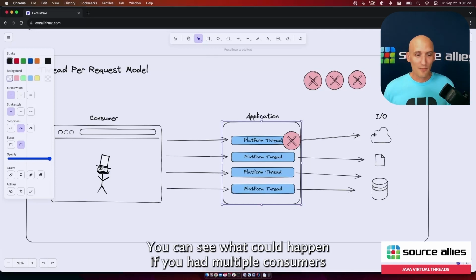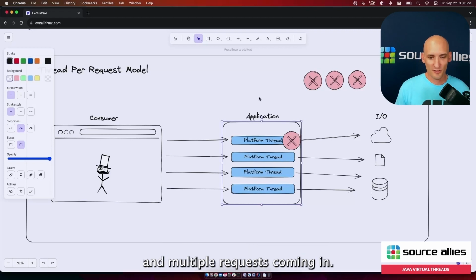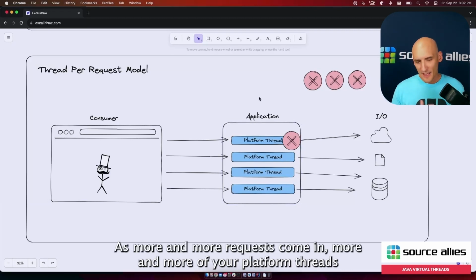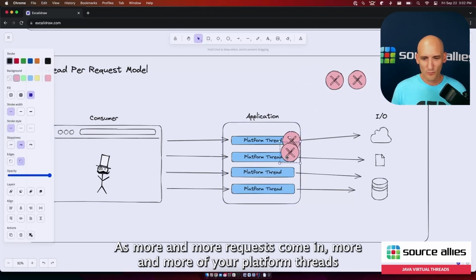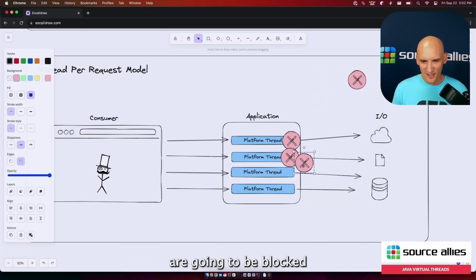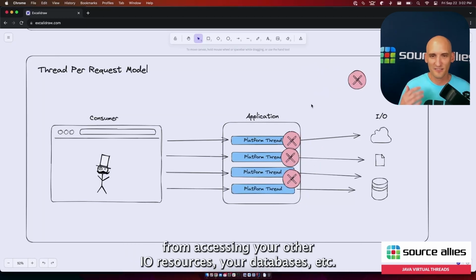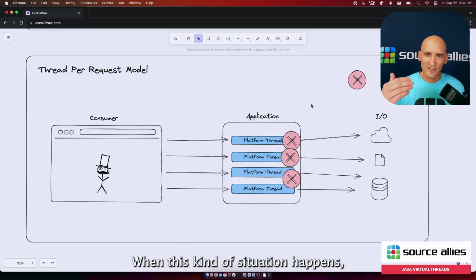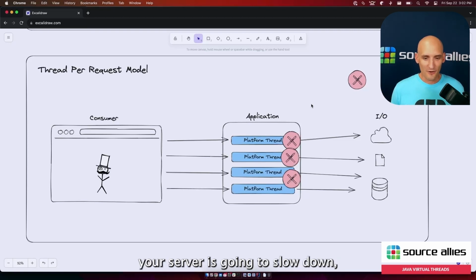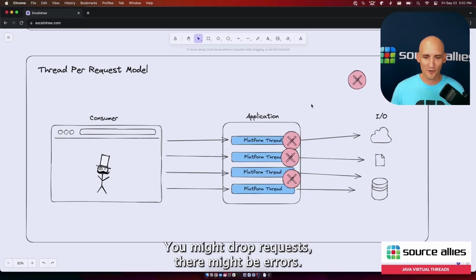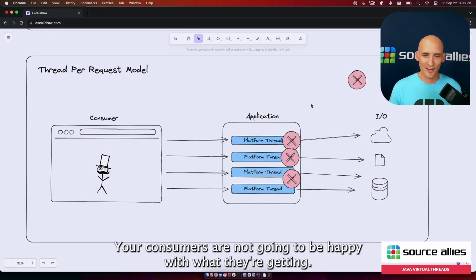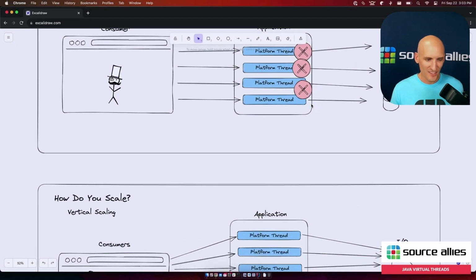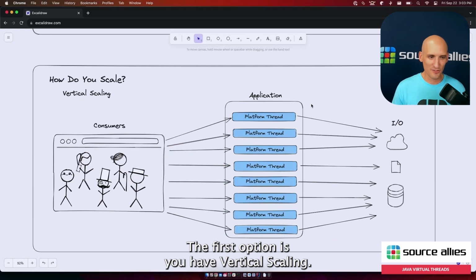You can see what could happen if you had multiple consumers and multiple requests coming in. As more and more requests come in, more and more of your platform threads are going to be blocked from accessing your other I/O resources, your databases, etc. So the next question is, how do you scale? When this kind of situation happens, your server is going to slow down, you might drop requests, there might be errors, your consumers are not going to be happy with what they're getting. So how do you scale? The first option is vertical scaling.